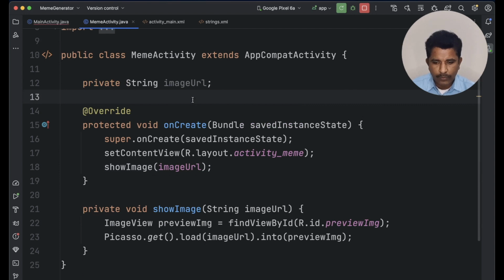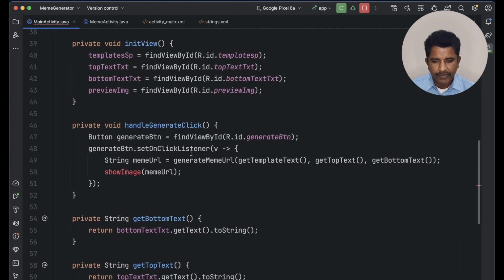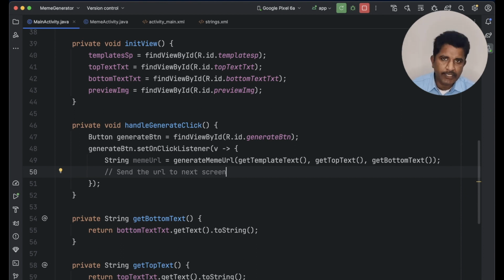So let's go to main activity. There are certain errors which we will try to remove. So whenever you click on the button, we are generating the URL, but we are not going to show it. We have to send the URL to the next screen. And how are we going to do that? In Android, we have a concept called intent, which will actually move from one screen to other screen, which will help in transferring the data as well.